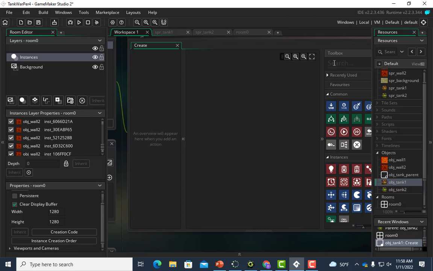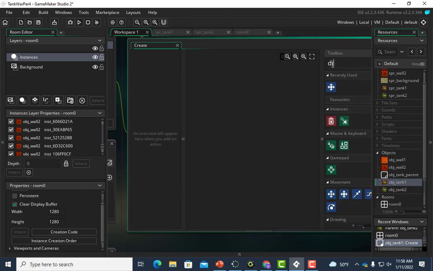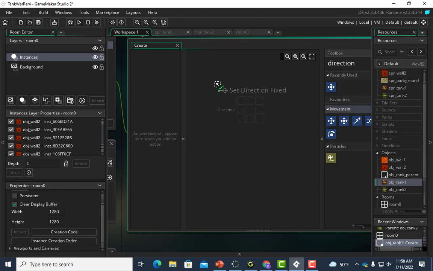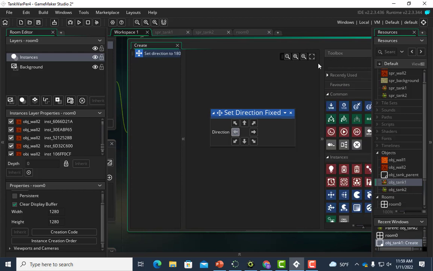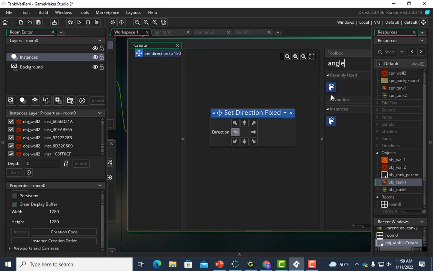So first we set the direction. So direction is what we're looking for. And I would just use this one, set direction fixed. And we're going to have it point the other way. Now that's the direction the tank will travel if we try to move it. It still doesn't change the sprite though. So if we say image, no, it's not image. We type in angle. That's the one we want. Set instance rotation. So instance again means object. So this is an object.